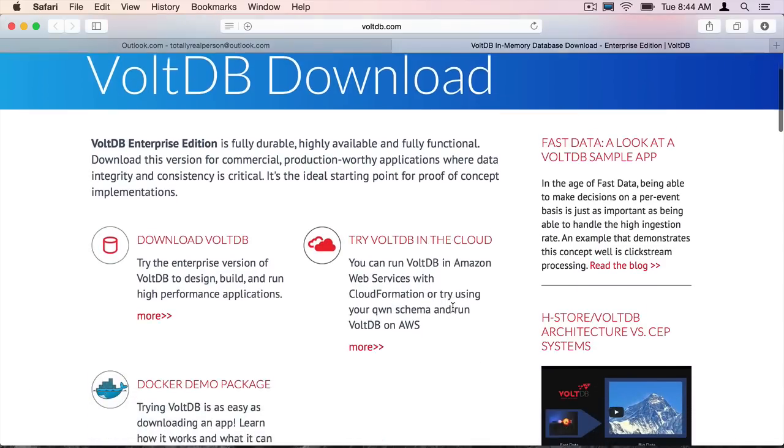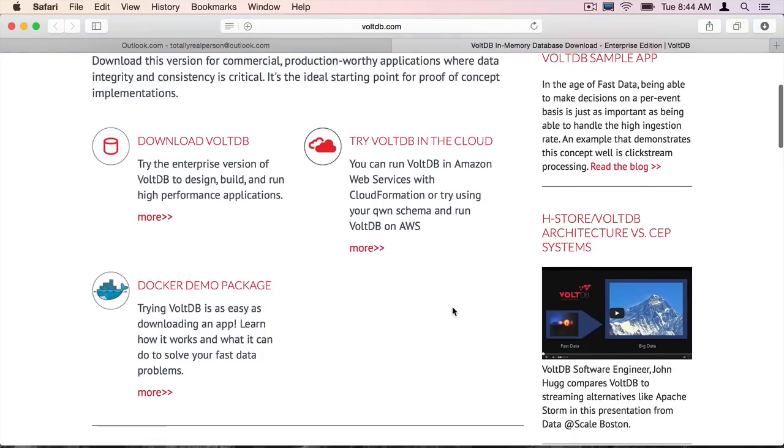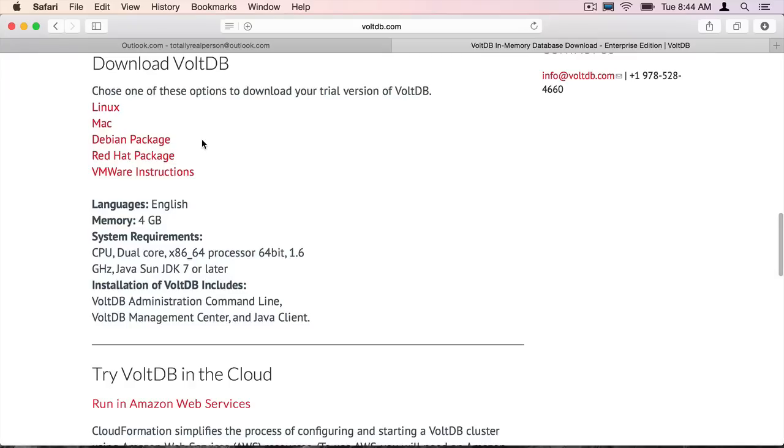Okay, so this gives me several options for downloading VoltDB. I'm going to click on download to download a kit, but I could also be trying it in the cloud or using Docker, a couple other things. And this gives me several different varieties depending on how I want to install VoltDB. I'm going to click on the Mac version, and it's going to start to download the Mac kit. Okay, now I'll just wait for it to finish downloading.